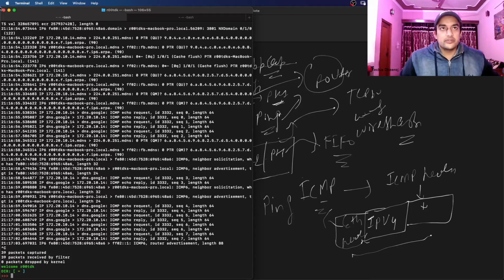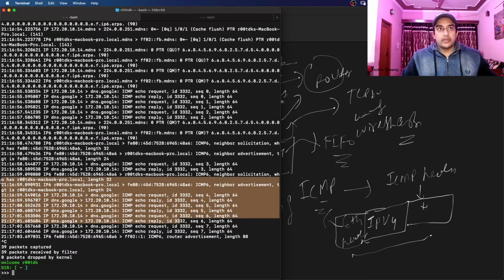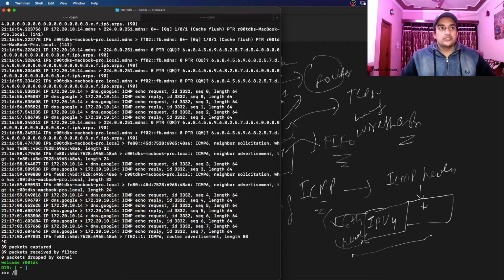So here we can see echo request and echo reply packets going on, because this is the packet they generally use in ping, right? ICMP echo requests. So my machine, 172.20.10.14, sent to the Google DNS server, and then Google DNS replied back to 172.20.10.14. This is how we can see the packets. So this is just a normal command we can use.